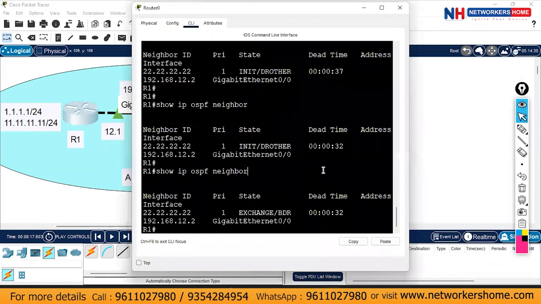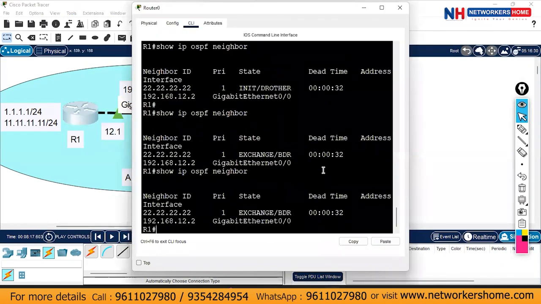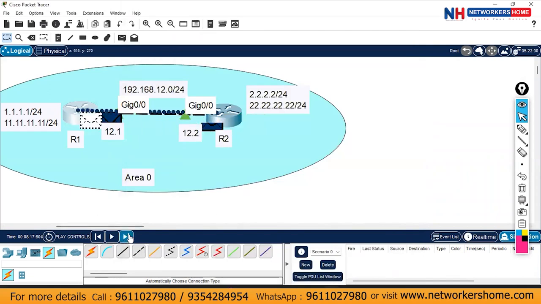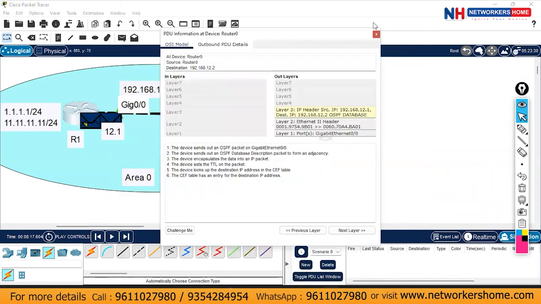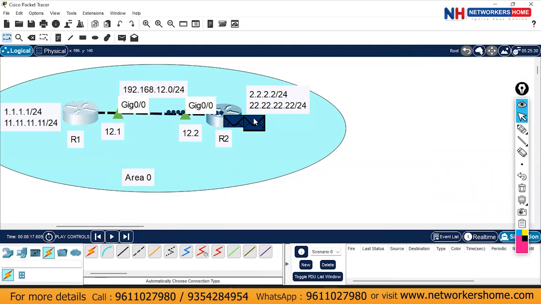Okay, and check the state. Still exchange state. Why? Because LSR and LSU, they are not yet sending. When they start sending the LSR and LSU packets, this state will change to loading. This is again database. Again database.